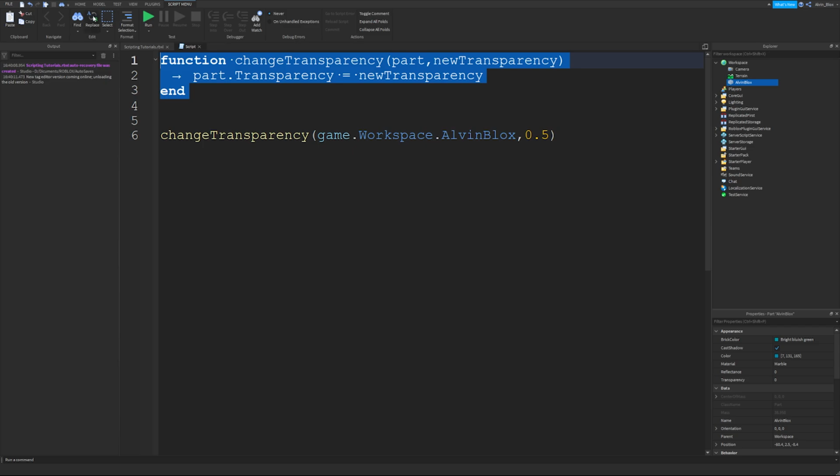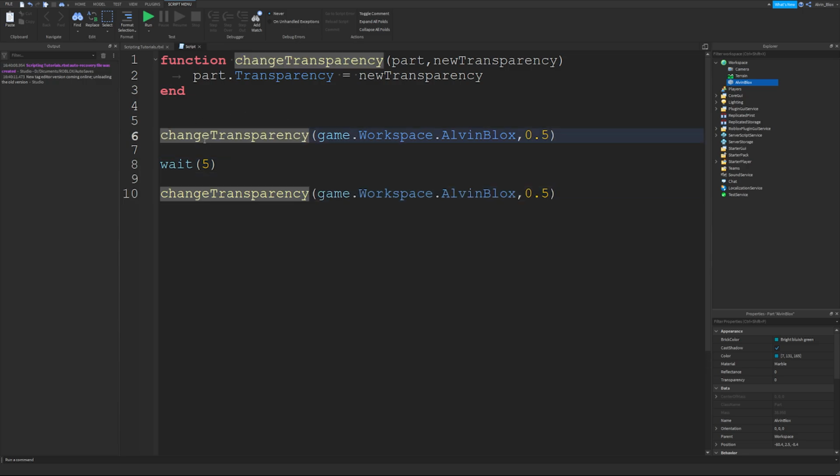But what you can see is that we've set up this function. We've basically written out the code to change the transparency one time. And if we wanted to change the transparency later down the line, when the game was running, say 5 seconds later, you can say wait, and then in parentheses you write the number of seconds that you want to pause for, and the script will just pause at this line. So you can see the changes that you made earlier.